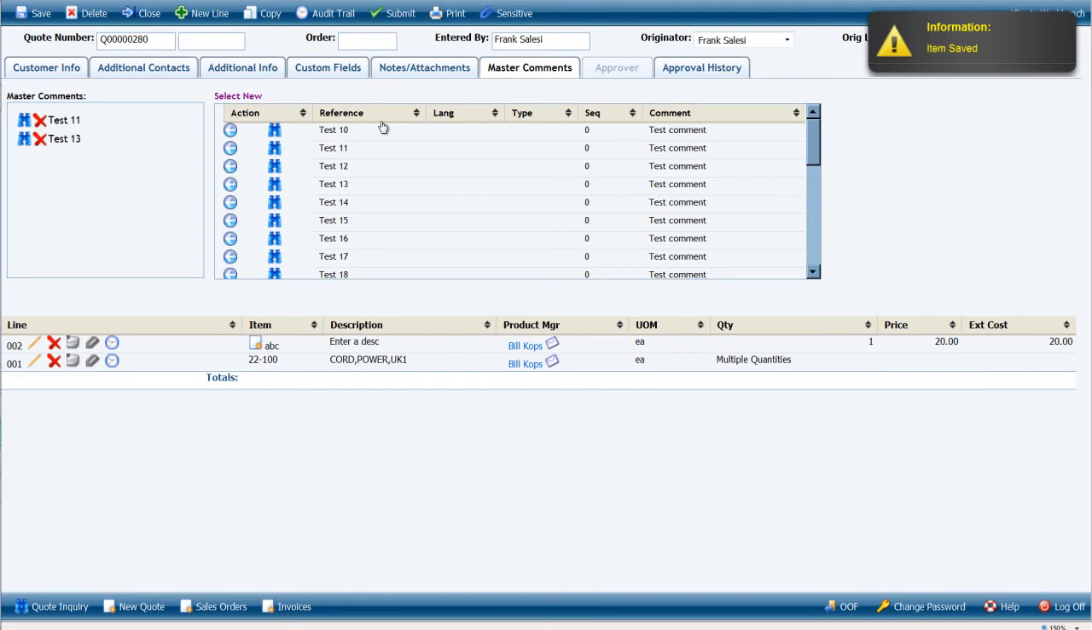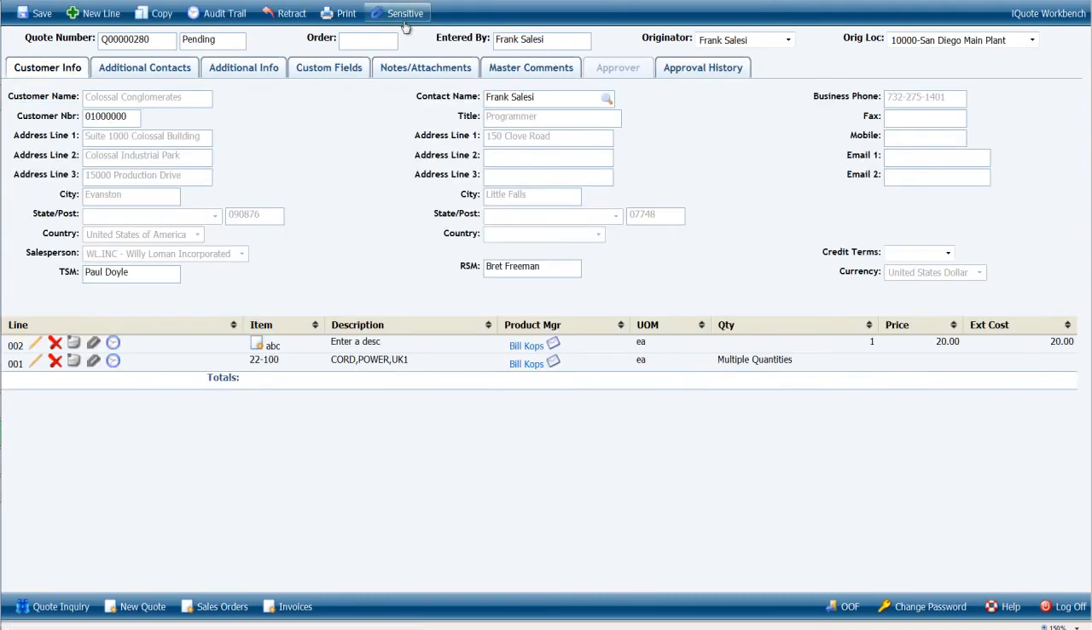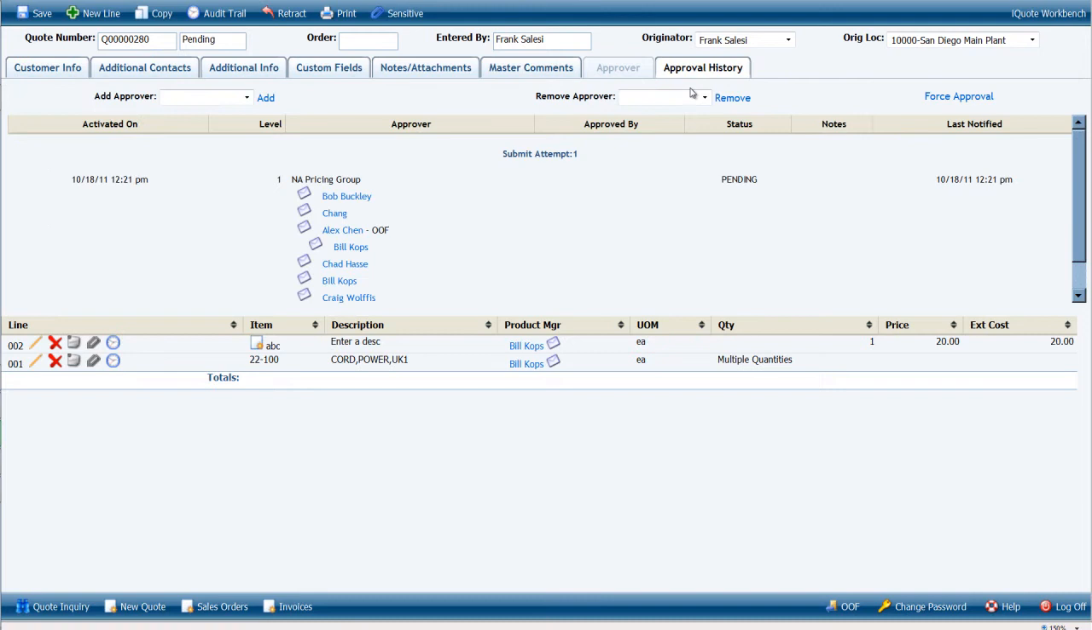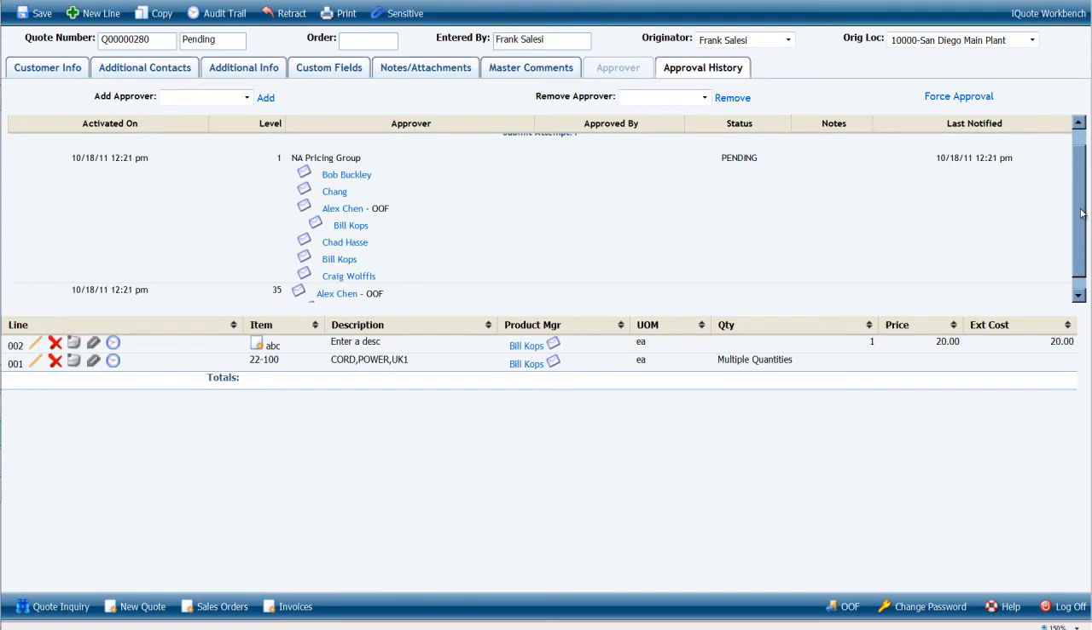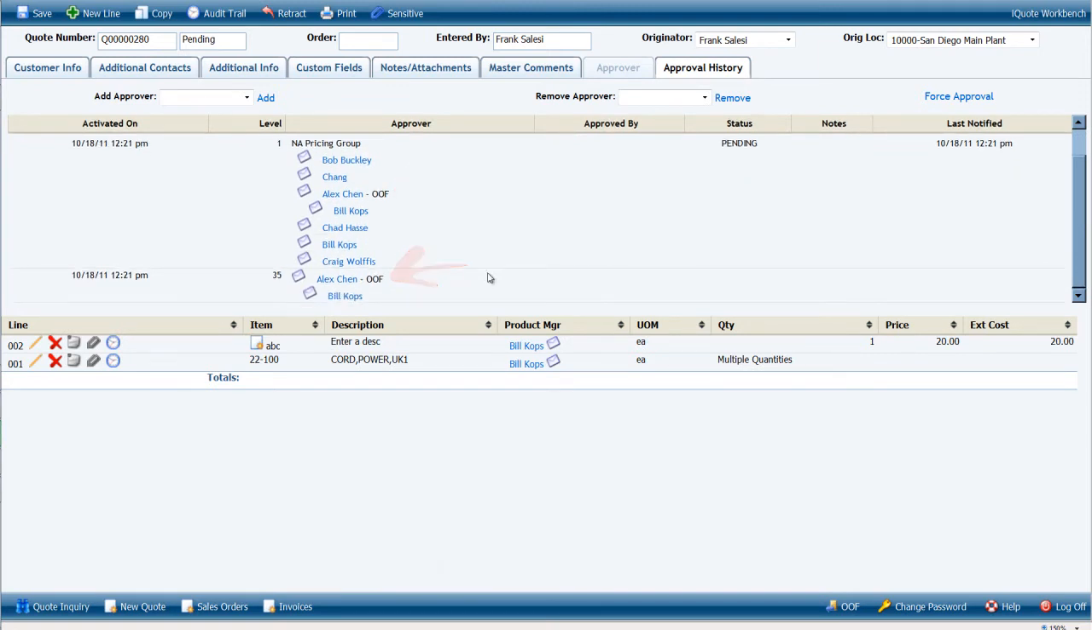Once we've added all the line items needed for this quote, we'll submit the quote for approval. After saving, the status has changed to pending, and if we look at the approval history, we see the North America Pricing Group, made up of several people, and Alex Chen for his approval. You see that Alex is out of the office. Functionality to handle this is built into the product.